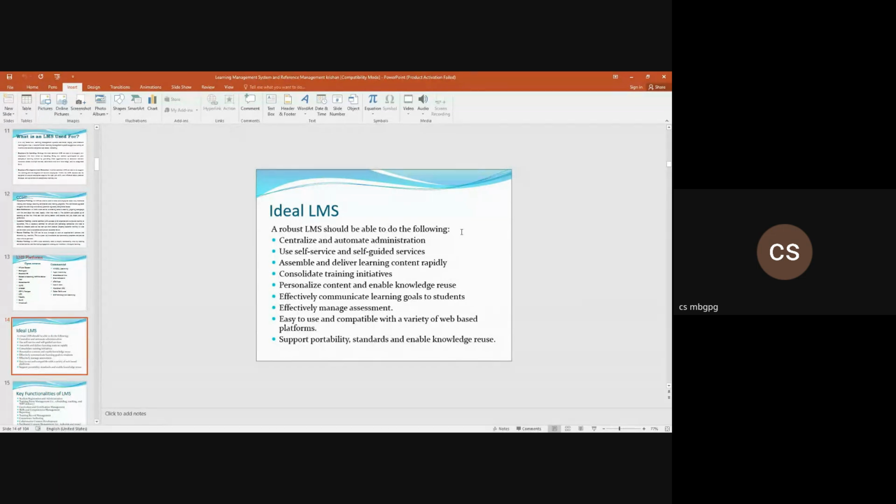And assessment is managed so effectively in the ideal LMS. And it is easy to use and compatible with a variety of web-based platforms, because the different users come from different backgrounds. So it must be compatible and easy to use. And it supports the portability standards and enables knowledge reuse. If any LMS has the following characteristics, then we say that this is an ideal LMS.